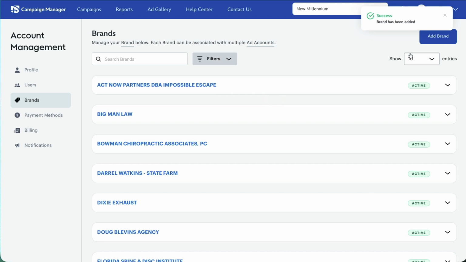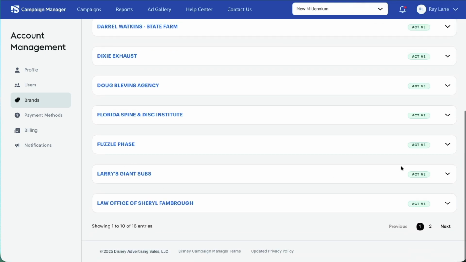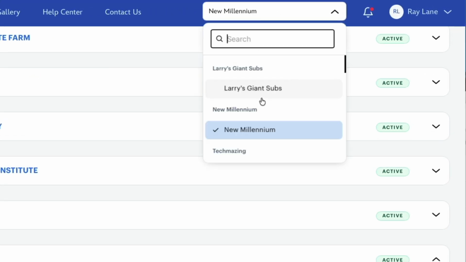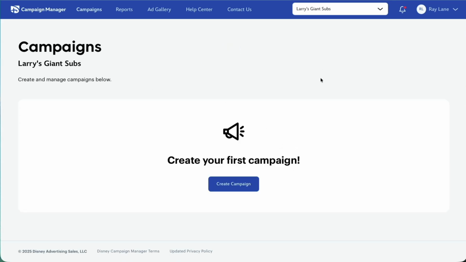Okay, and you can see it says Success, and now your brand should be in here. Larry's Giant Subs. There it is. It's active. If we click on this here, you can see that it's all inside of there. And now it should also show up in your drop down here, and there it is. So if we click on Larry's Giant Subs, that's going to take us to our campaign area.